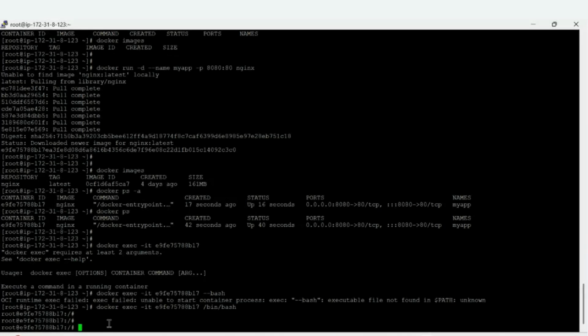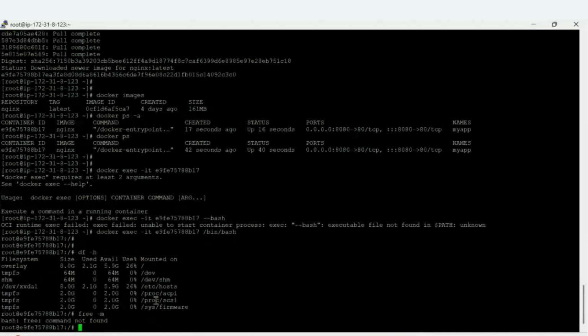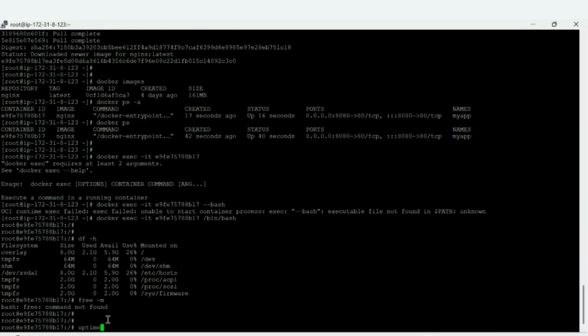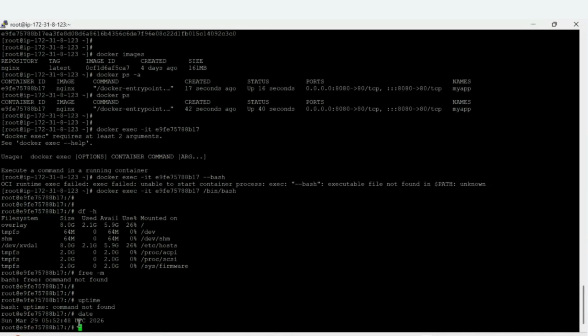Now if I run df -h, these are the container's files I have. If you type free -m, see, I told you the container has the minimum libraries and files. For this particular Nginx, it doesn't need a free command, so that is why it says command not found. I give uptime, also not there. If I give date, it is there.